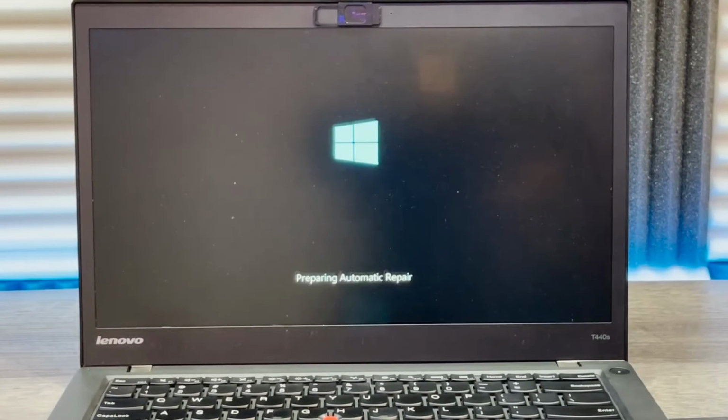Now turn it off. Now we need to turn it back on, and we have to repeat this process from 3 to 5 times. And then it's going to boot into recovery mode, and now you can see it's preparing automatic repair, and it's going to boot into recovery mode. In my case, it only took 3 times.